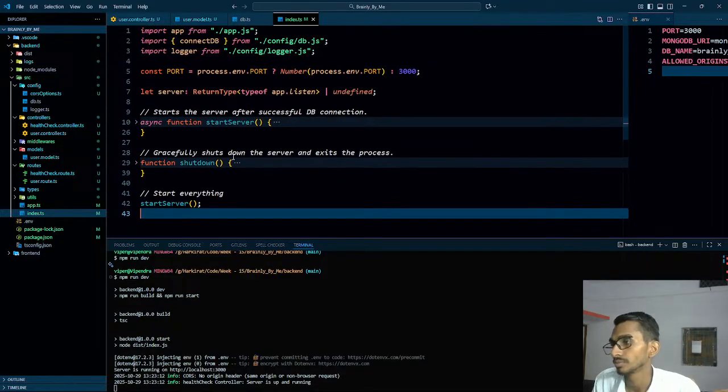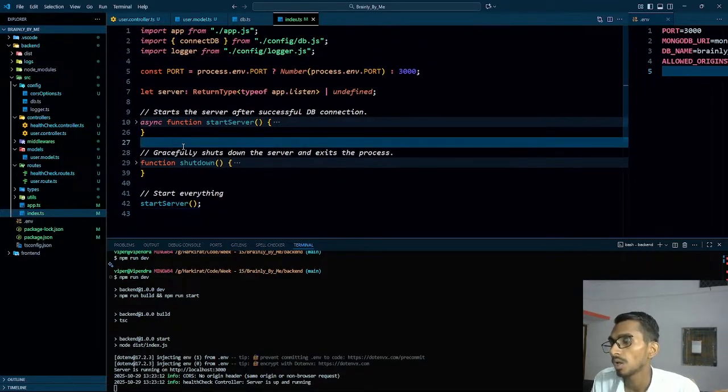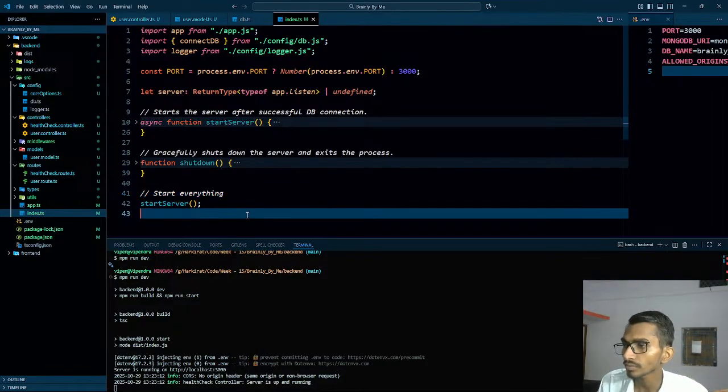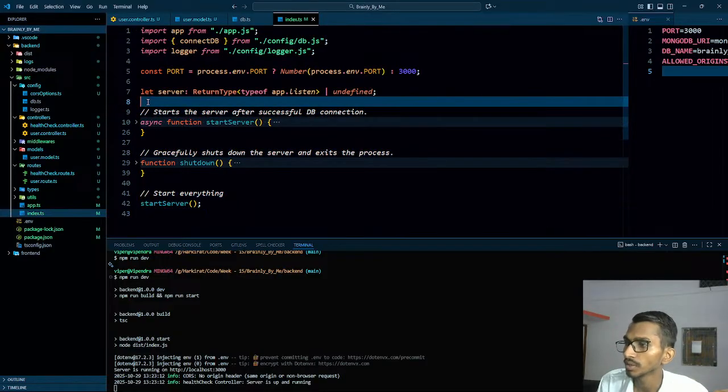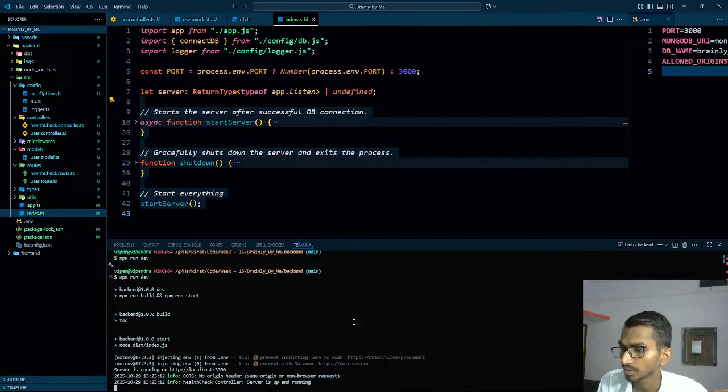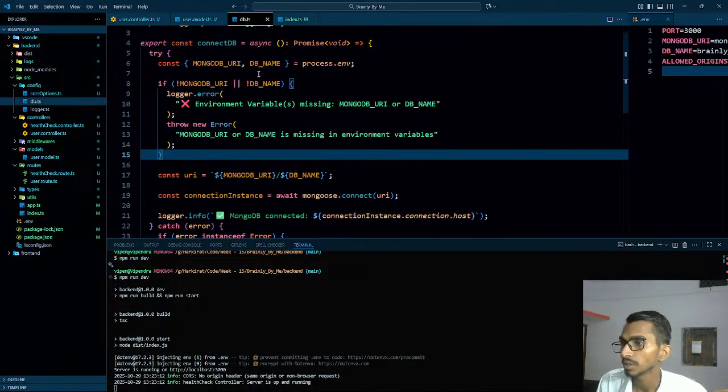Start everything. Wow. This is the first time when I'm actually writing the code this way. Interesting. But okay, whatever the code is written, the way the code has been written here, I understand everything, so I don't need to worry about anything. Mainly I was worried about the DB.